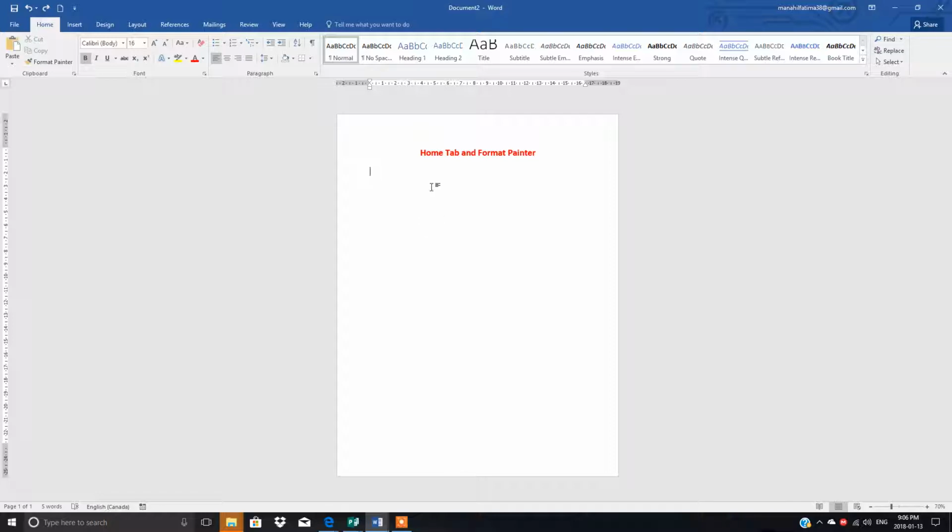In this lesson, I will explain to you the Home tab and Format Painter. So this is the Home tab and this is the Format Painter. In the last lesson, I explained it with the document. We wrote some text and I explained the function of Format Painter. But now I will use the same function with some pictures or shapes.